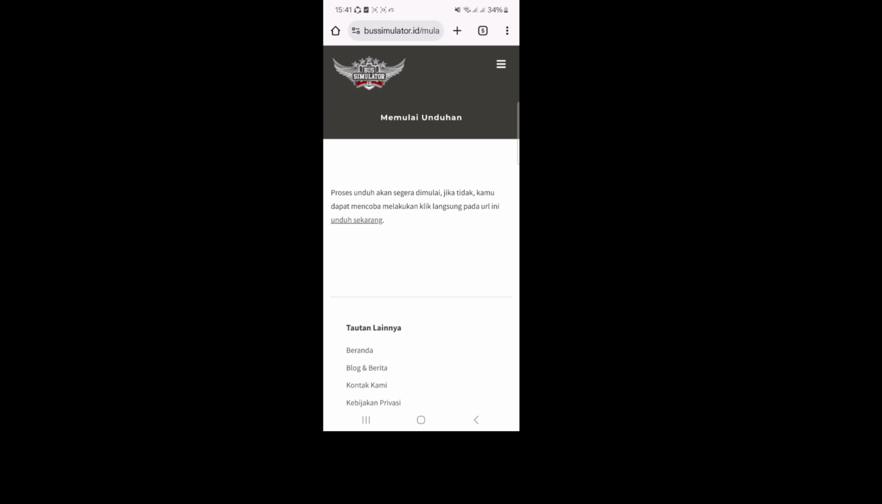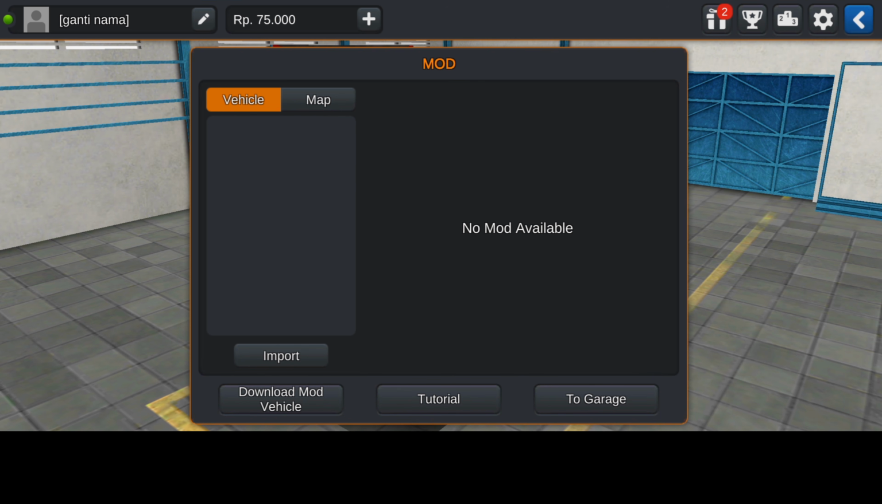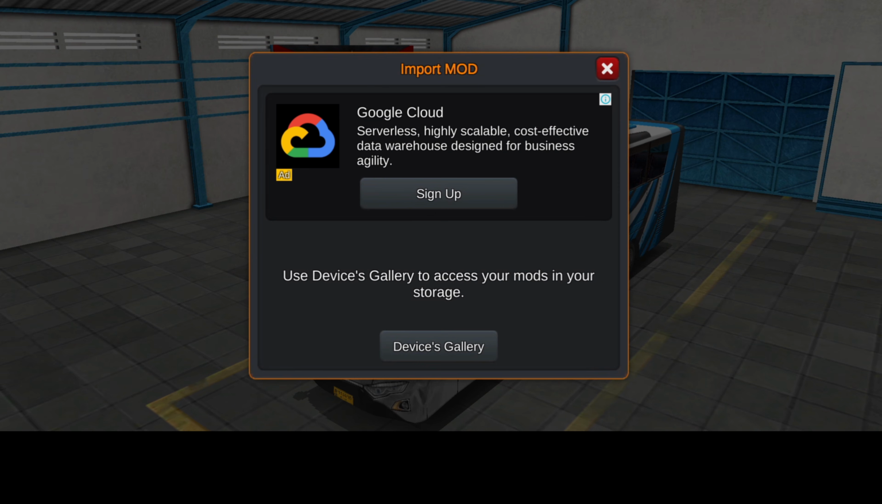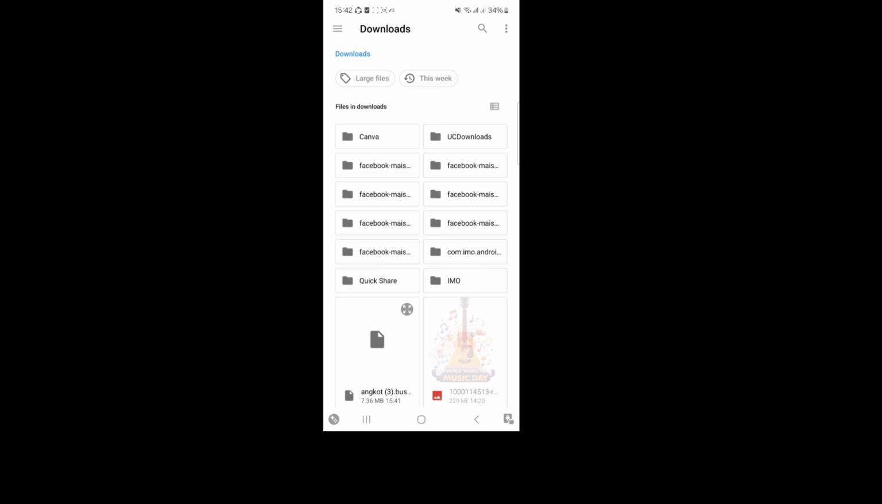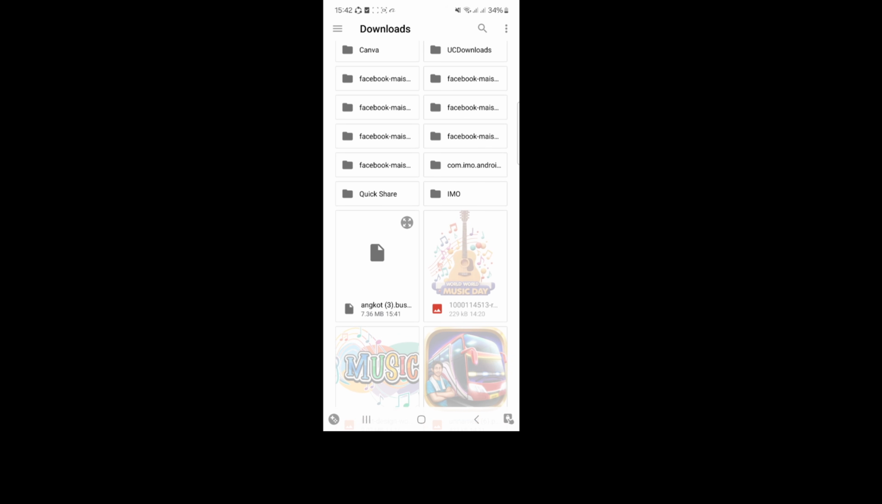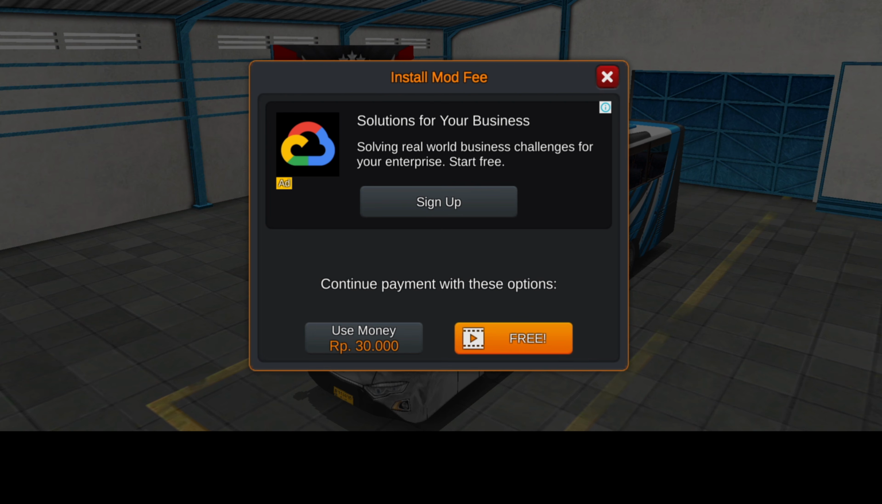Now go back to your game. Now tap on import. Tap on device gallery. Now select the file which one you have downloaded. Tap on it. Click on free.